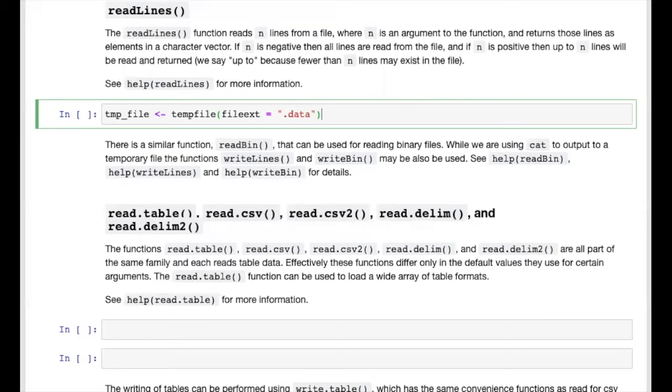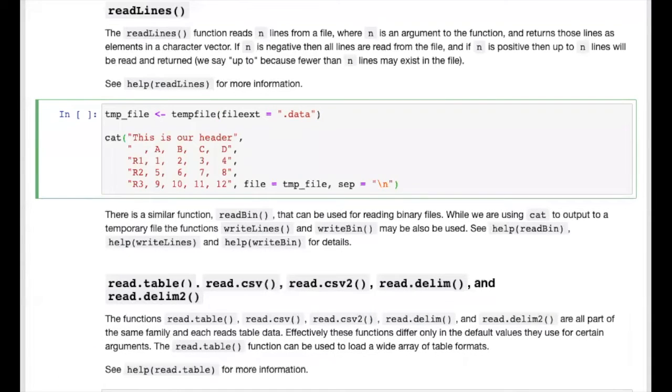And now to actually write data to this file, I'm going to use the cat function. So I will paste in a line of code. And you see that our cat function is being given several strings. The first string, our header, is going to represent the header for our data file. So typically in a data file, a header would contain information describing where or how the data was collected. But for this example, we're simply going to use the string, this is our header. Now for the remaining lines, notice that these are nicely formatted values separated by commas, and we're including both row and column labels. So we have R1, R2, and R3 in the first column. Those are our row labels. And in the top row, we have A, B, C, and D as our column labels.